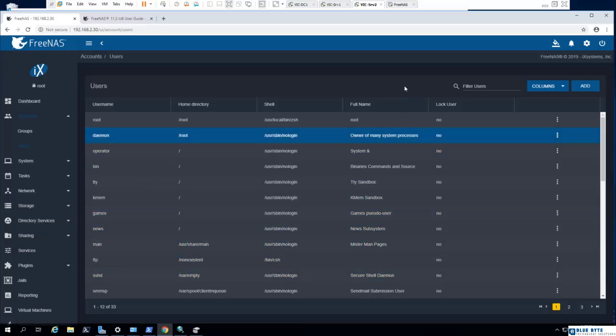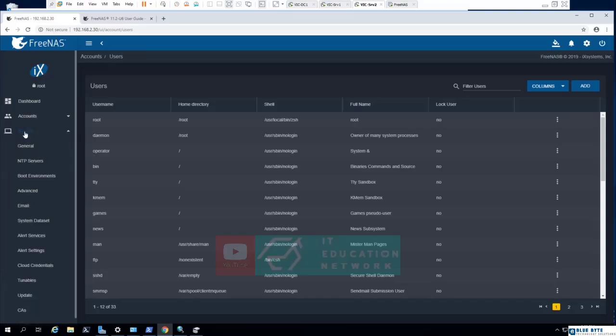The main goal for the users and the groups is that you might need them in case you decide to join the NAS to your domain. Then in that case, yes, it is maybe time to add users and groups according to what you try to use this NAS for. Then after that we have System.